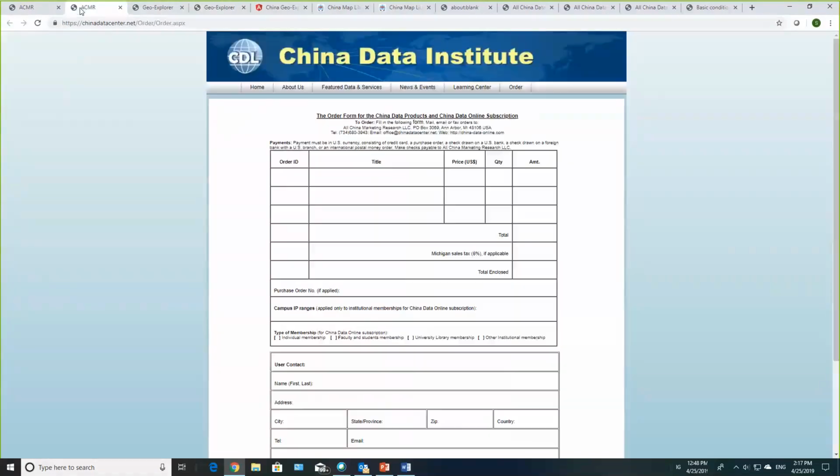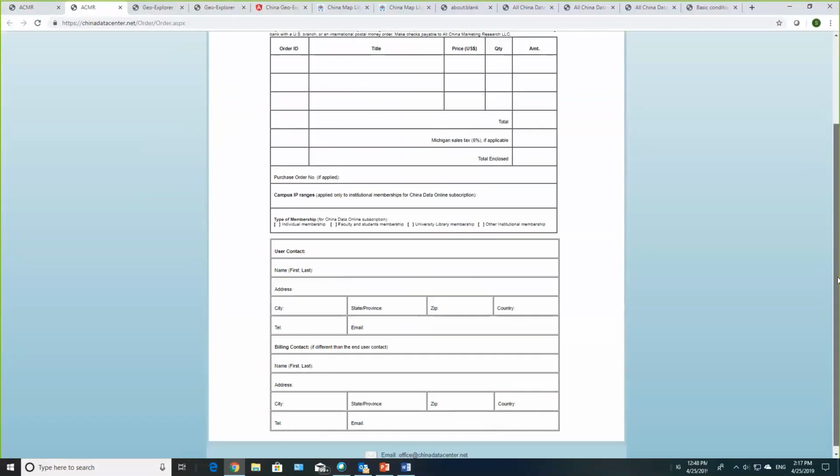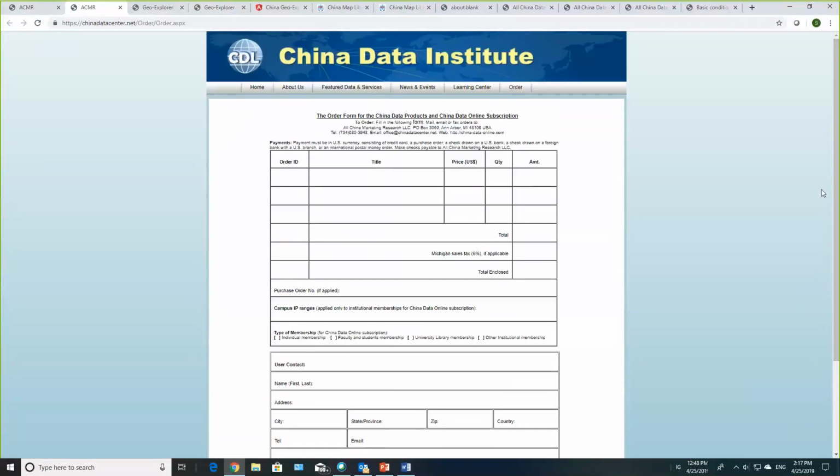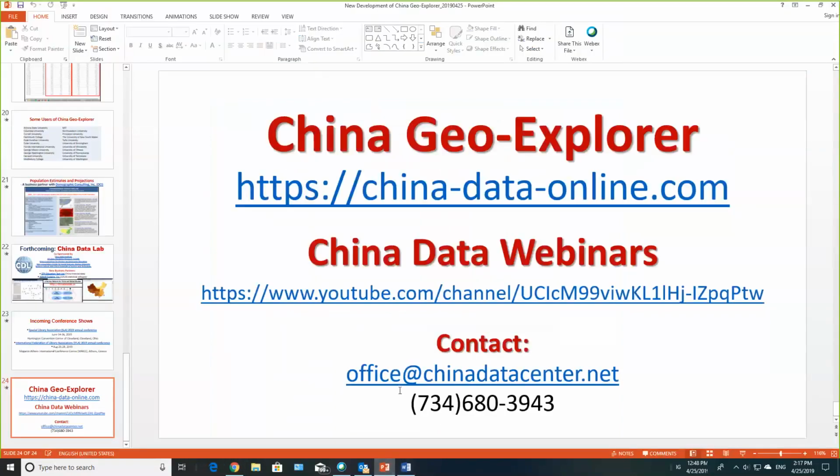So if you are interested in the online subscription, you can send an email to us or call us. Here's our contact information for getting a subscription. We can set up a subscription very quickly. Usually, if you send an order, we can set up the subscription on the same day.